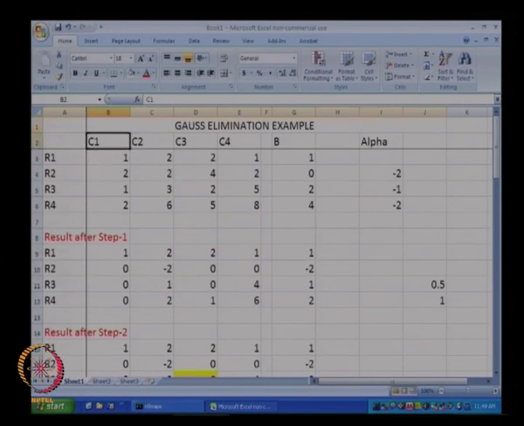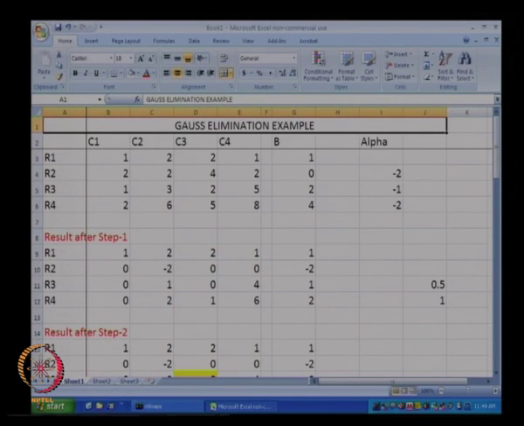Okay. So, that is pretty much it about doing the Gauss elimination method. So, what we have done in this particular lecture is covered the idea of pivoting in Gauss elimination, and then we took an example in Microsoft Excel. Okay. So, I finish off this lecture over here.